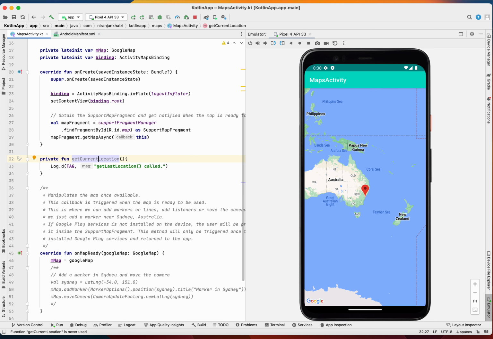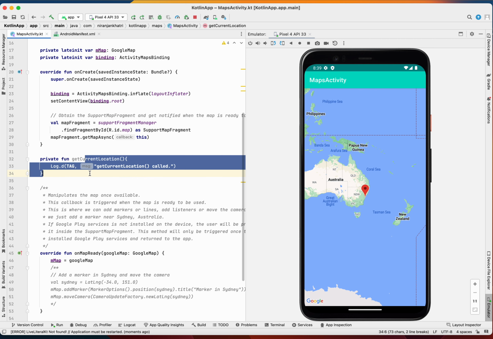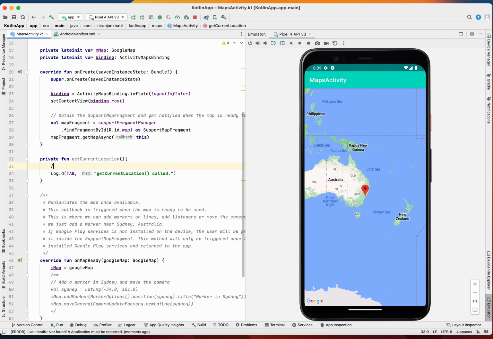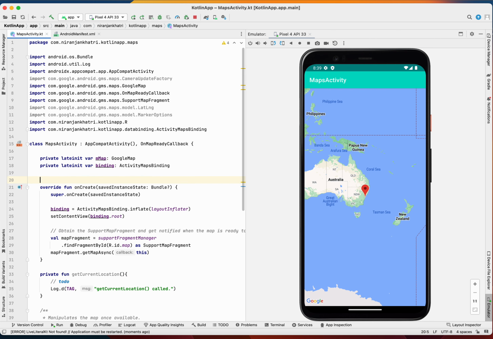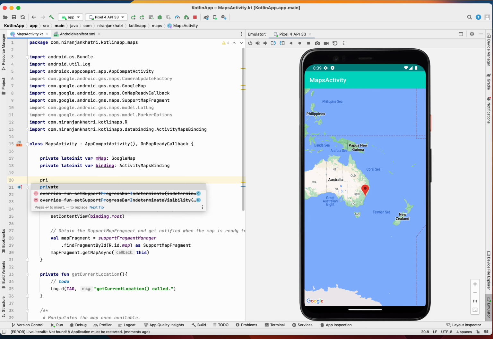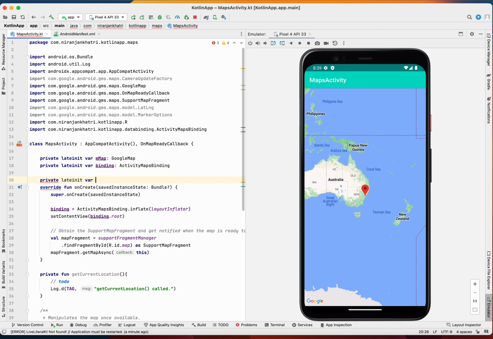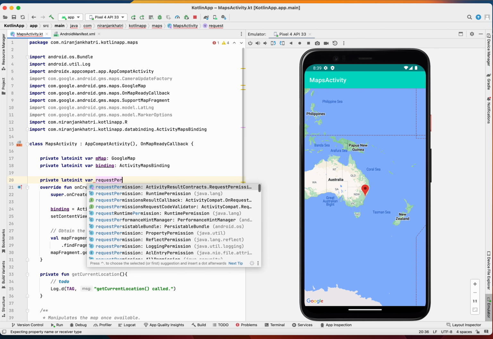Next, I have created this simple private function, which we still have to implement. We'll be implementing it in a while, but first we need a dialog that will ask for the permission from the user. How can we do that? The first thing we have to add is a request permission launcher in our maps activity. Let me go and write that.